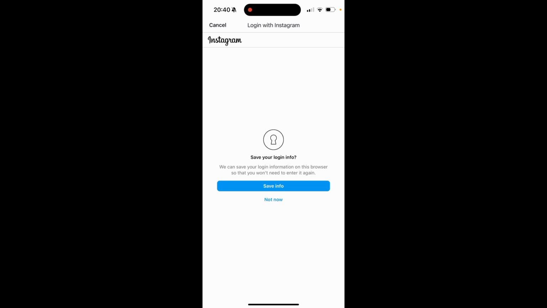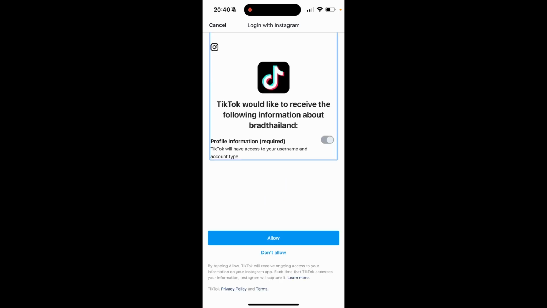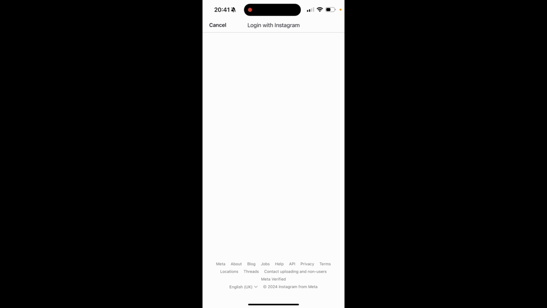Okay, so now I've logged in, I've entered in my password. It's asked me if I want to save the info. I'm going to click not now and we're not going to save it currently. You just need to make sure that this is checked. So TikTok will be able to find out information about your Instagram account. So go ahead and allow that.